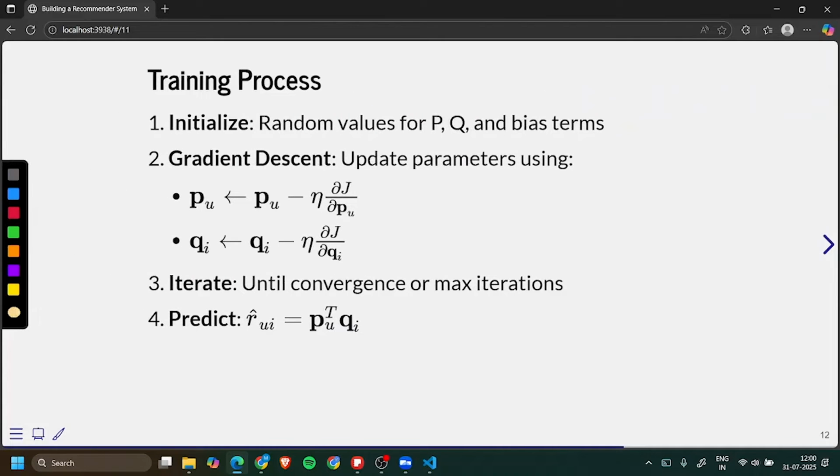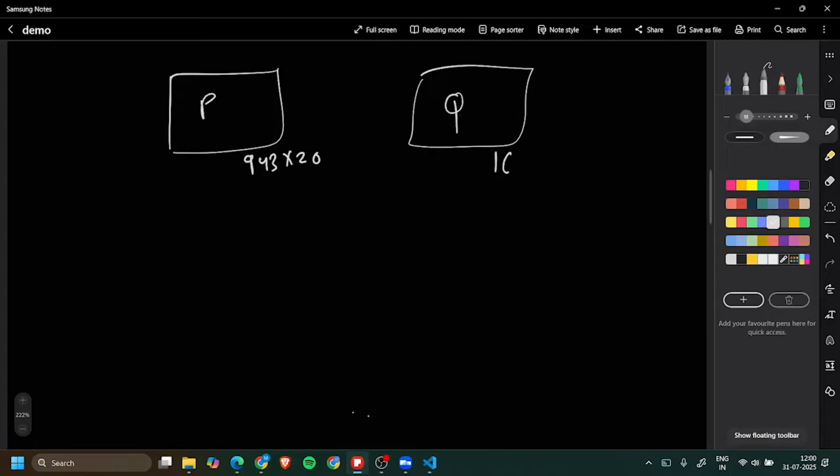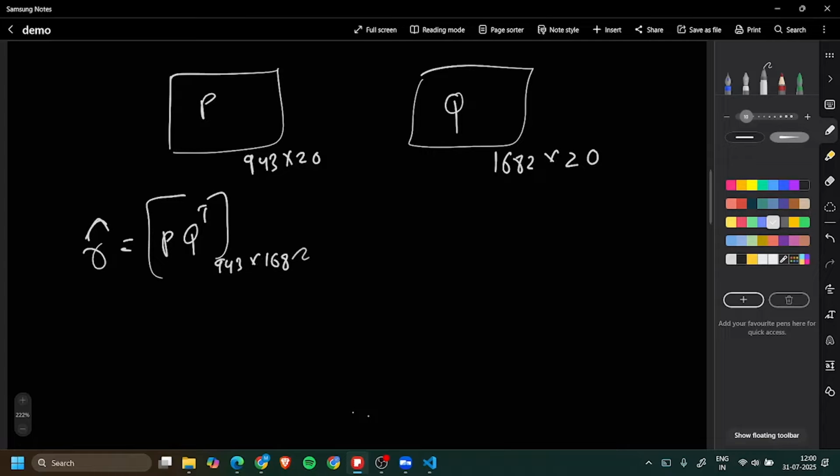Before we go there, I'll explain how we will do that. What we saw is we have two matrices, P of 943 into 20 and Q of 1682 into 20, and R hat is P into Q transpose, which would be of size 943 into 1682, so the dimensions of R and R hat are the same. What we'll do is take some row of P and some row of Q, so let's say the ith row of P and the jth row of Q.